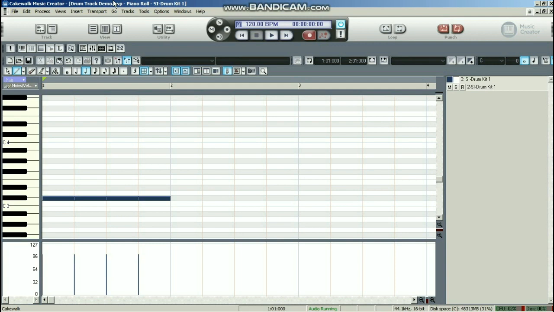The first thing I've done is a count-in bar on a basic sort of cross stick sound, a 1, 2, 3, 4 lead in. I've just done that on, as I say, kind of a cross stick sound.